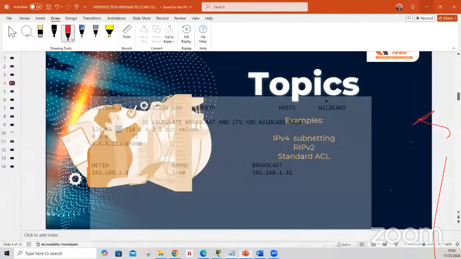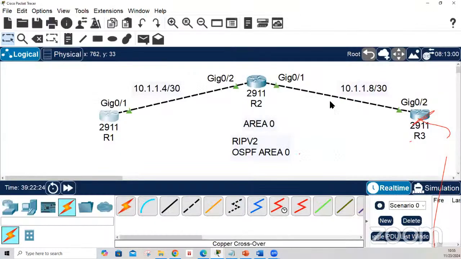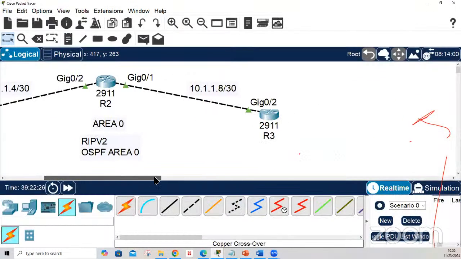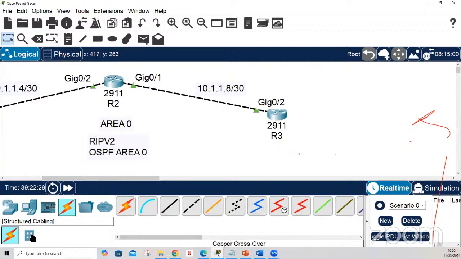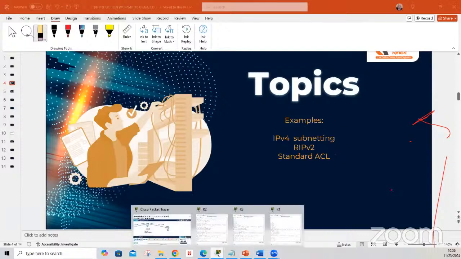All right, what's the next one? RIP. Let's open up the lab. So here we have a lab. Give me a second because this red line is really annoying me. I need to get rid of that. Can I get rid of that? No, I can't. Okay, well, we'll just deal with it.